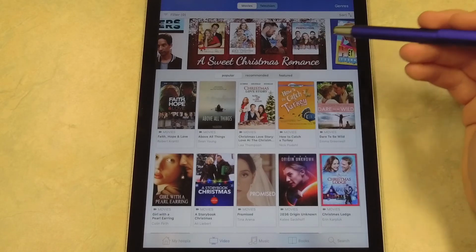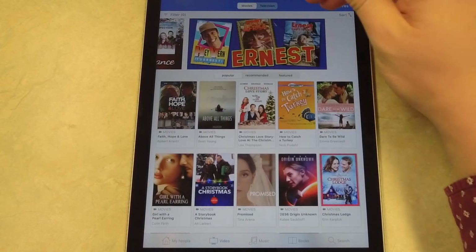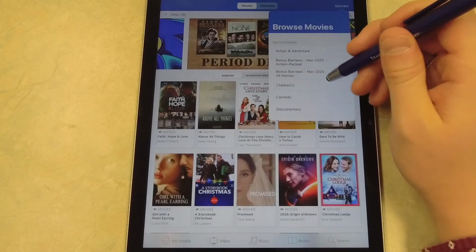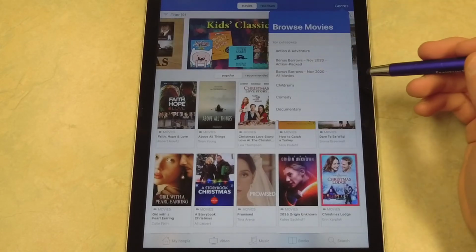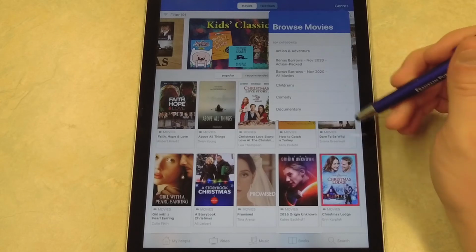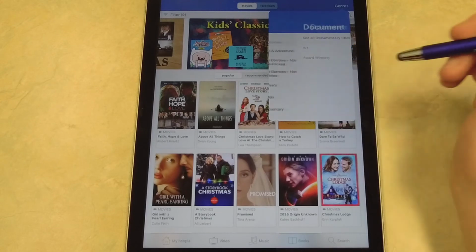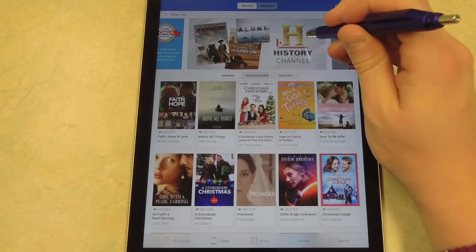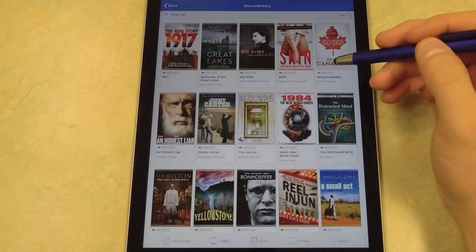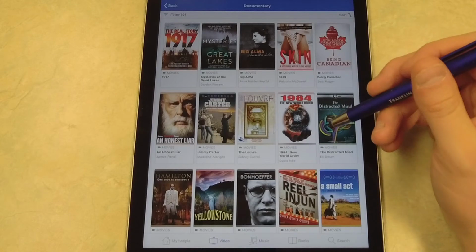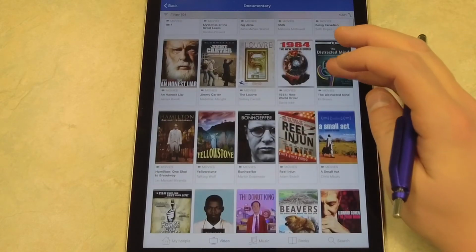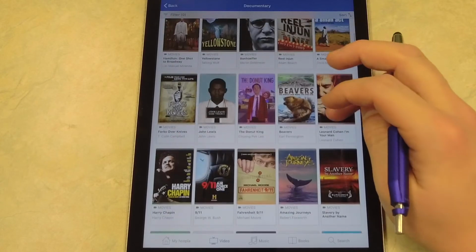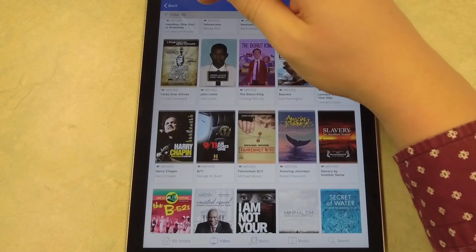And the last thing I want to cover here is genres. You can click on that and click on a specific genre. So here's documentary. Let's click that and see all documentary titles. Now I've gone into everything that's classified as a documentary. So if you're looking for a documentary, here you go. You can find all that.